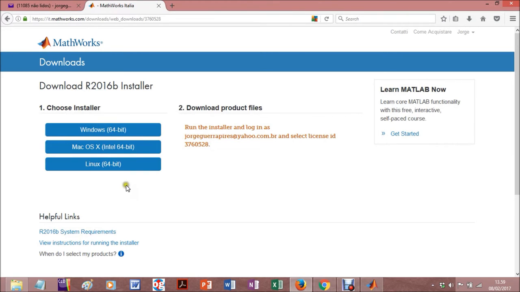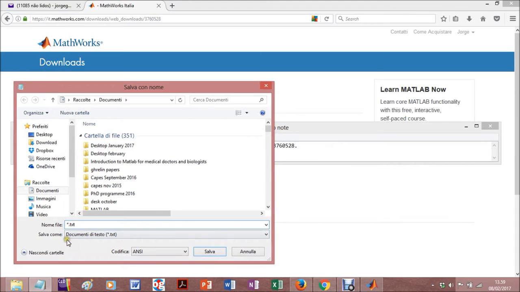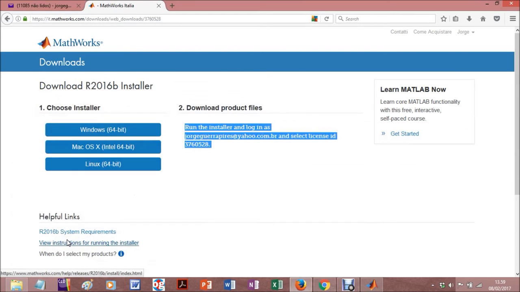Here you have to choose your system. Pay attention to that. Download the product file. This is your key. Even if you want to install without an internet connection, this is your key. So it's interesting if you save it in your files, such as here, MATLAB trial. You save it, just in case. But if you have a connection, you don't need that.